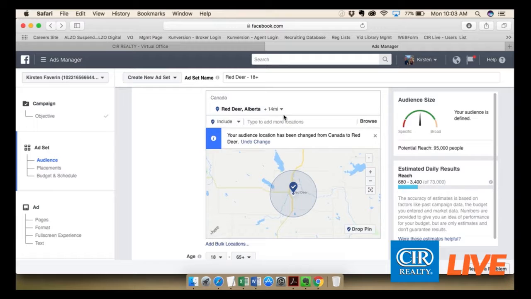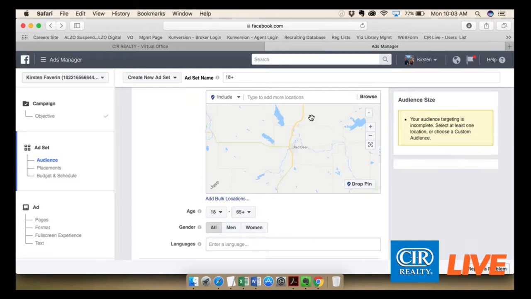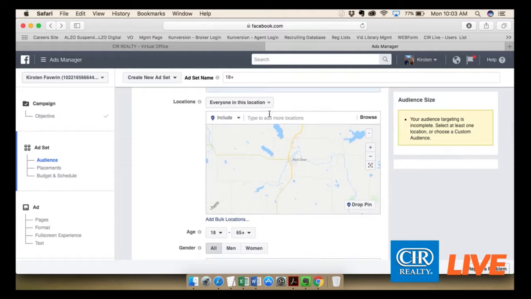The other thing that you could do is, and this would take a little bit of time, but if any of you are farming an area or just have a specific listing that you want to advertise to a certain group, you can kind of do it by address as well, but you have to do a lot of them for your ad to show up.